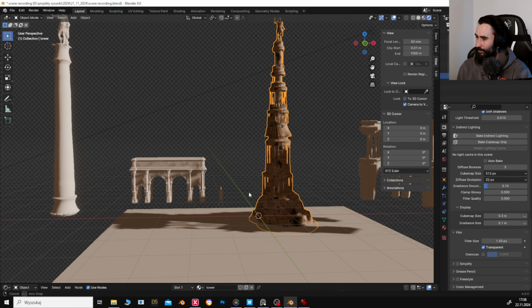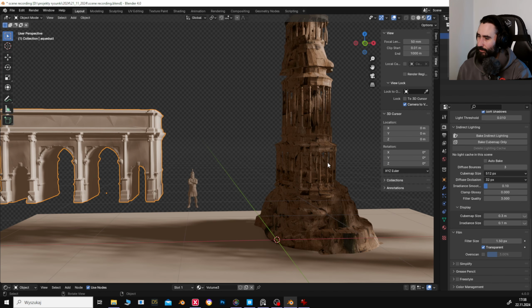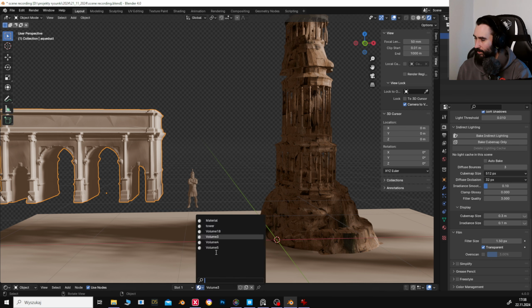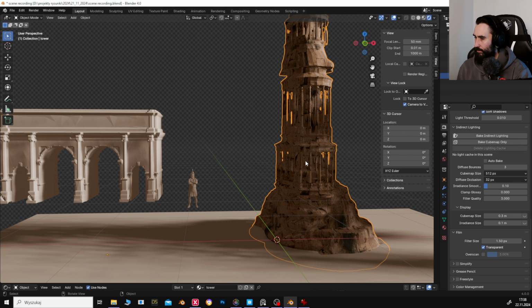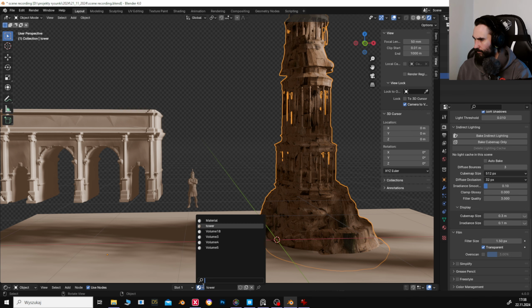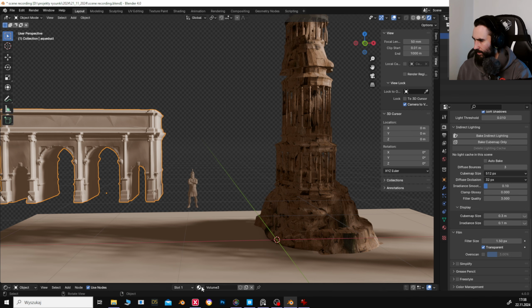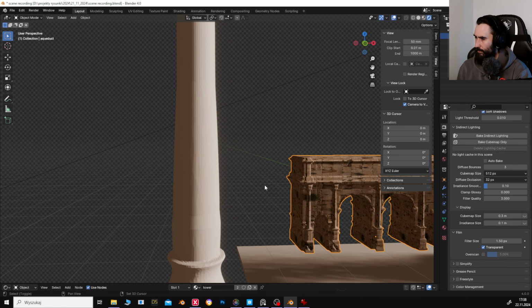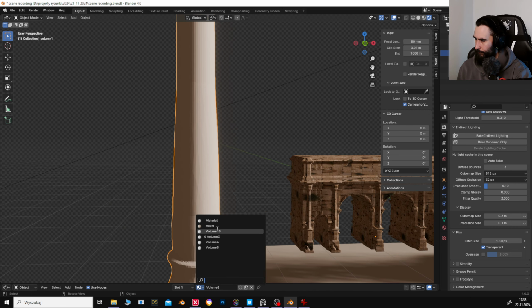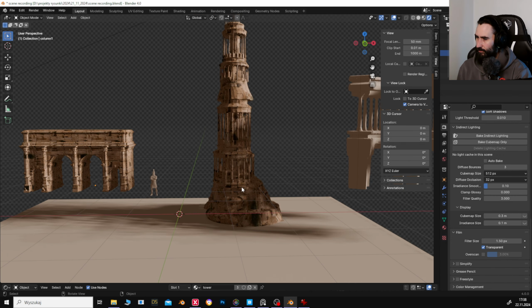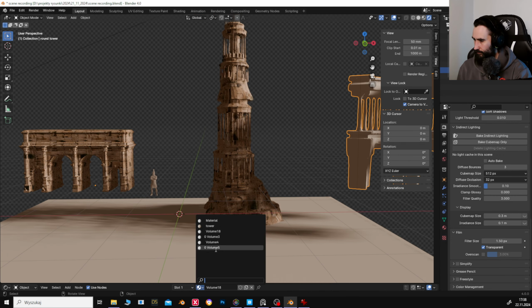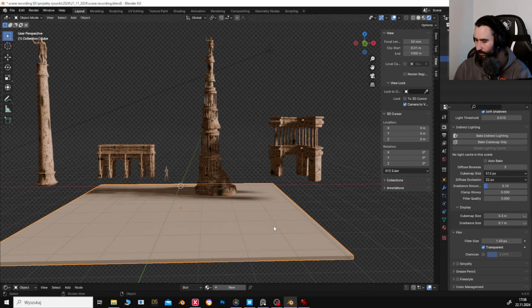Okay, sorry. So here we have these assets. Okay, we'll just use the same tower. Okay, tower. Okay, here we have this asset. Okay, here we have the asset. I will delete this sky.